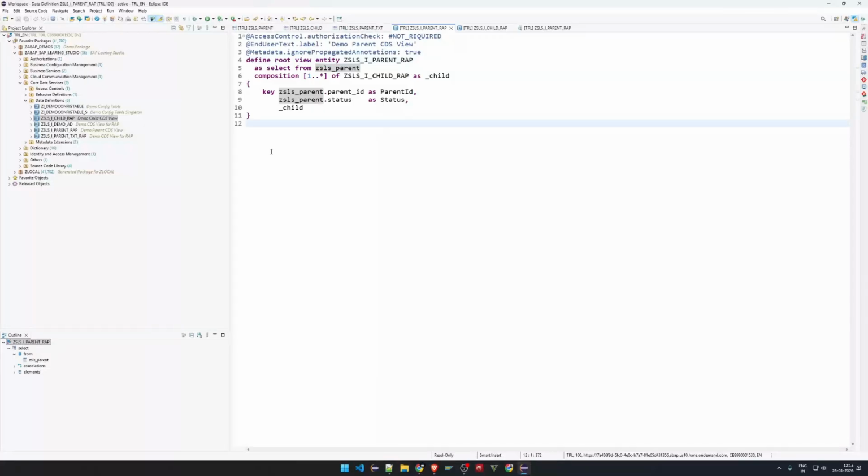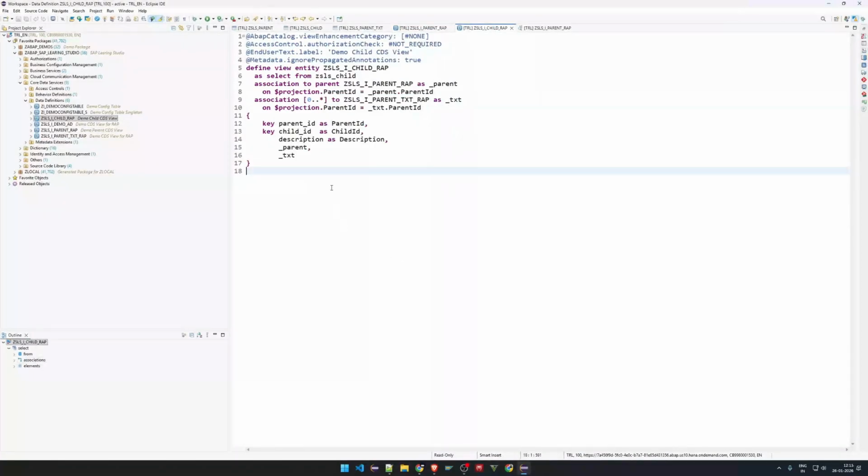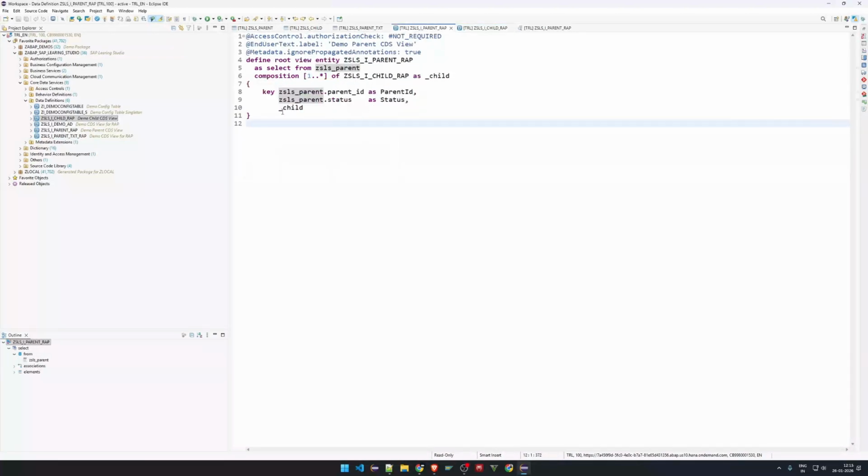So the first CDS view which I have created is a parent CDS view and a child CDS view, and I have linked them. And if you see here, there is underscore child. You must be thinking, what is this underscore child? So this exposes the child entity in the parent view using composition.